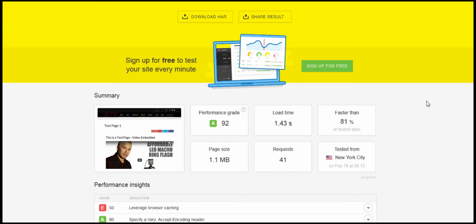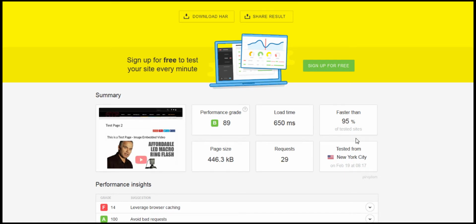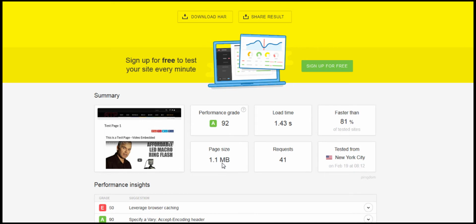But if we go to the second one, the page with the image embedded, you can see that the performance grade goes down a little bit. I'm not sure about why that happens. But you can see the performance grade has gone down a tiny bit, but the load time has gone to 650 milliseconds. So it's more than halved in speed for actual load time. And now it's faster than 95% of sites. So as opposed to 81, it's faster than 95. Page size, 0.5 megabyte as opposed to 1.1, and 29 requests as opposed to 41.